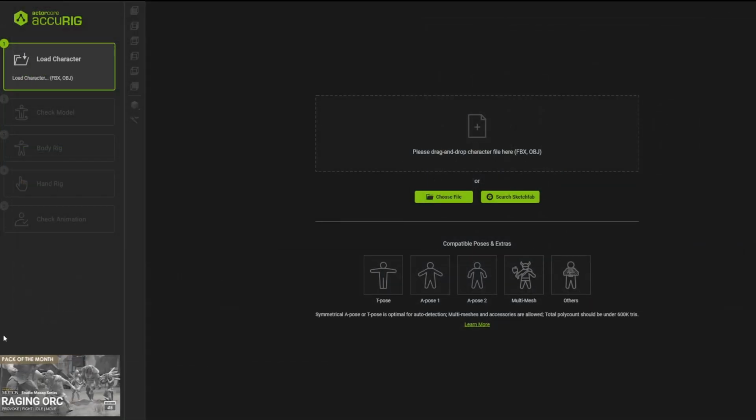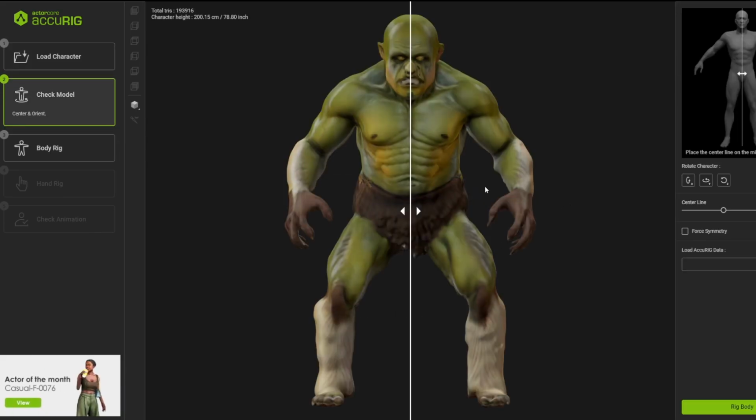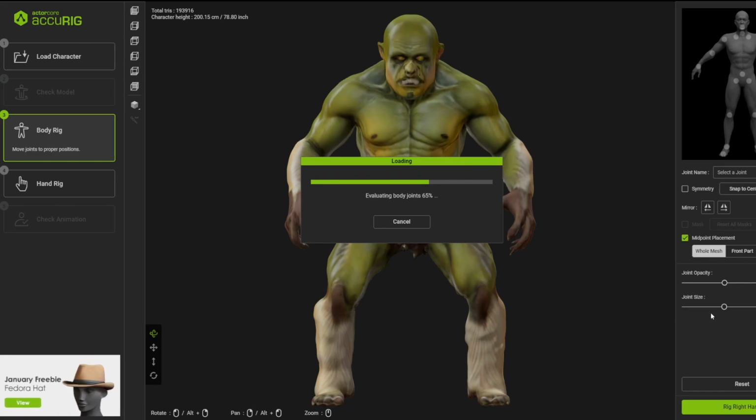So for the purposes of rigging at this stage, this seems to be one of the best. It's Actorcore Accurig, so you can just drag your FBX into it. And then we can just go through the rigging process quickly. So again, we've got pretty much the same layout with regards to rigging. We don't need to rotate the character, we don't need to force symmetry, everything's symmetrical. So let's go to rig body, and I think we need to turn symmetry on.